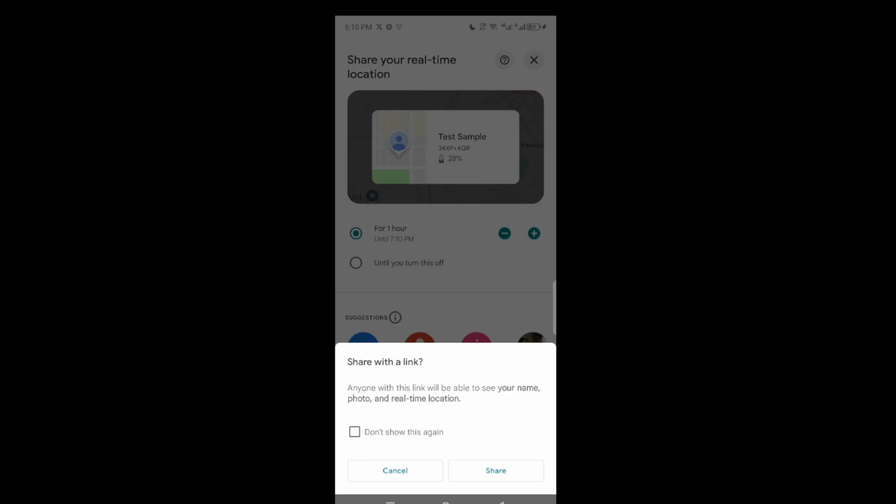The recipient will be able to view your real-time location on a map, along with your profile photo and even your device's battery level, which can help them gauge if your phone might go offline soon. Remember, you're in control. You can return to location sharing at any time to adjust the timer or stop sharing altogether.